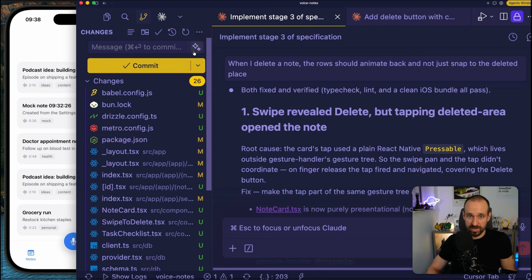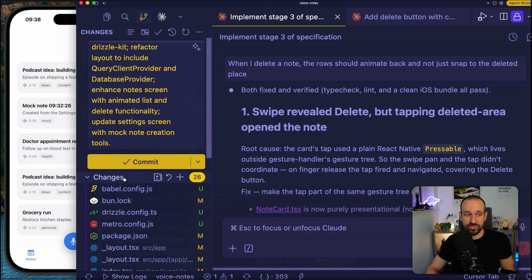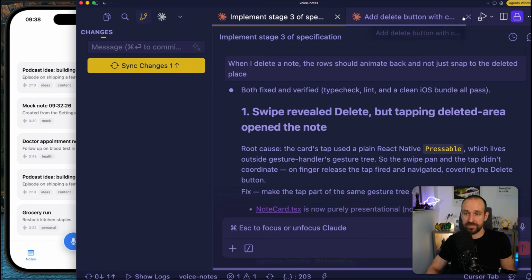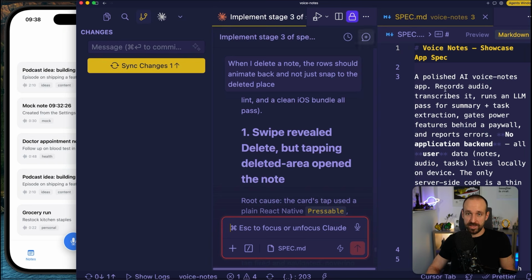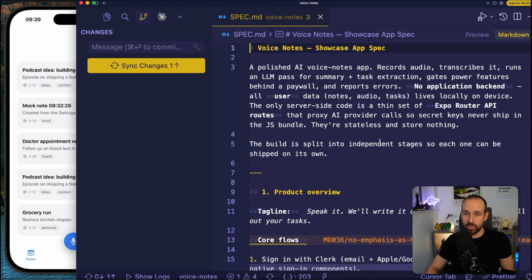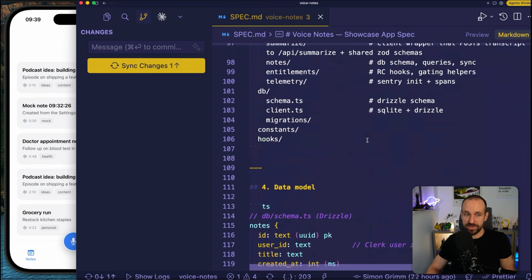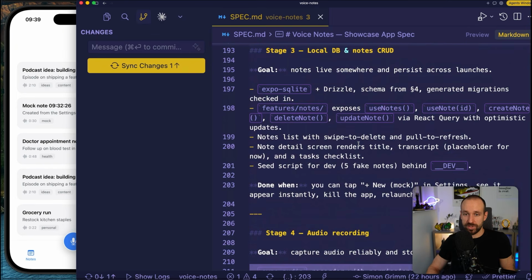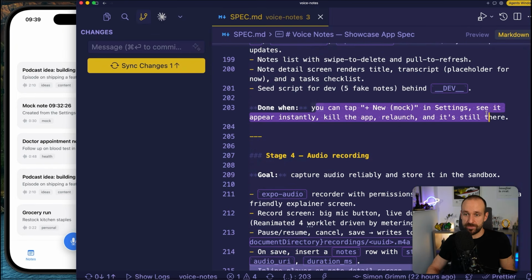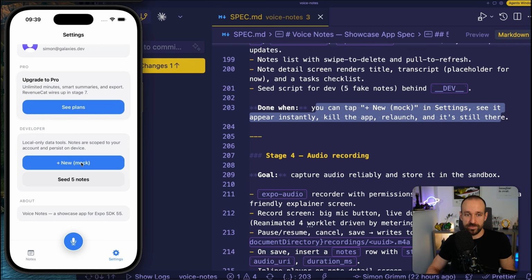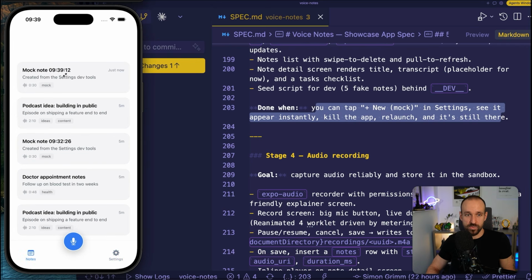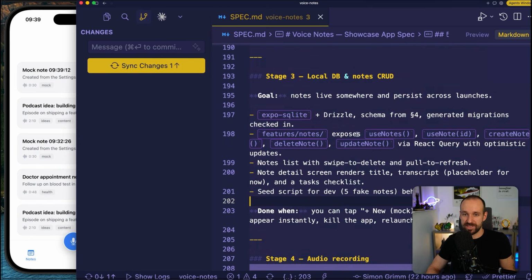So let's do a magic commit message here for all that we did. And then we can commit this, and we can also quickly check out our spec, because at this point, I think we can confirm stage 3. 1, 2, 3, done when you can tap new mock in settings, and it appears here. So right now we have podcast ID at the top. If I do new mock, we have new mock nodes. Yeah, I can confirm this, it works.